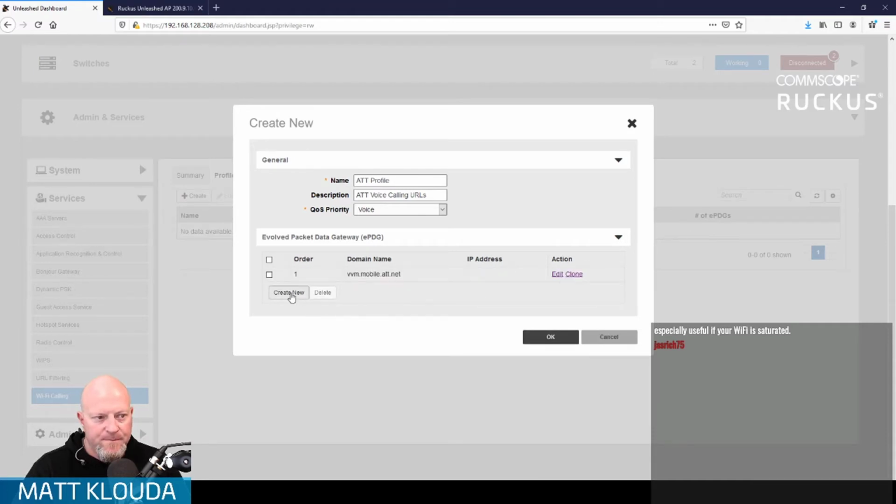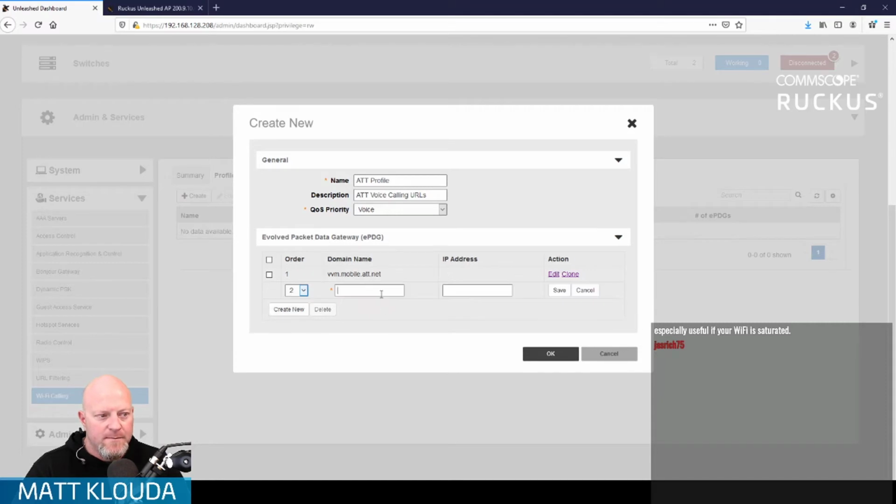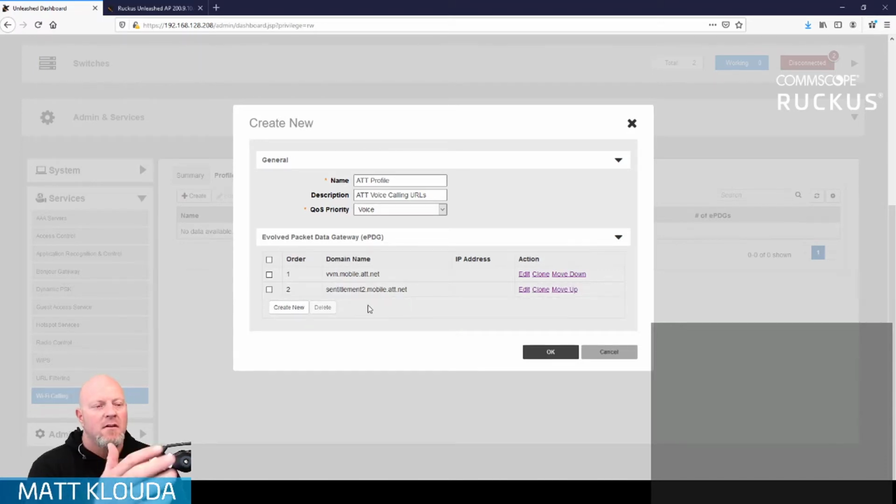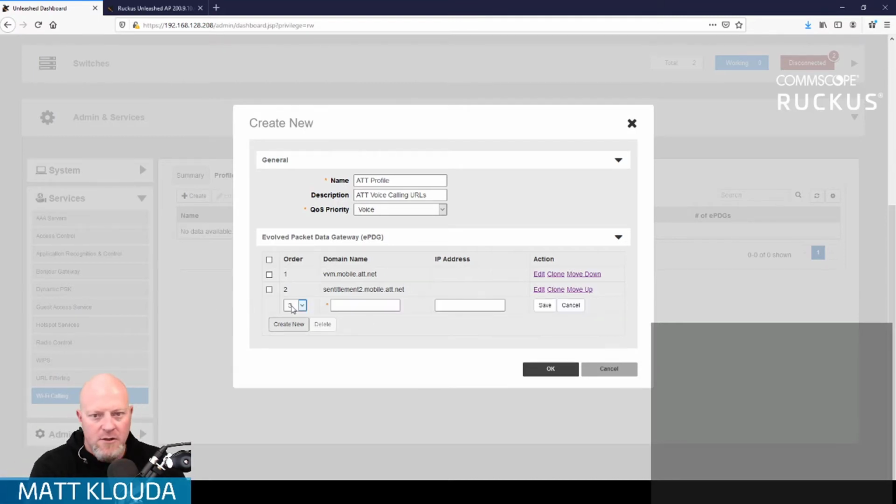So we're going to save that. I'll create a new one because there's multiples for AT&T. Okay, and we'll save that one. Now, this doesn't pick one and then stick with it. It picks the one that works and then it utilizes it. So whichever one's up and alive and working, this is what it's going to use. So your mobile phone connects to Wi-Fi, it's going to establish an IPsec tunnel to one of these servers, and then all of your calls will go over that. Okay. Create new.